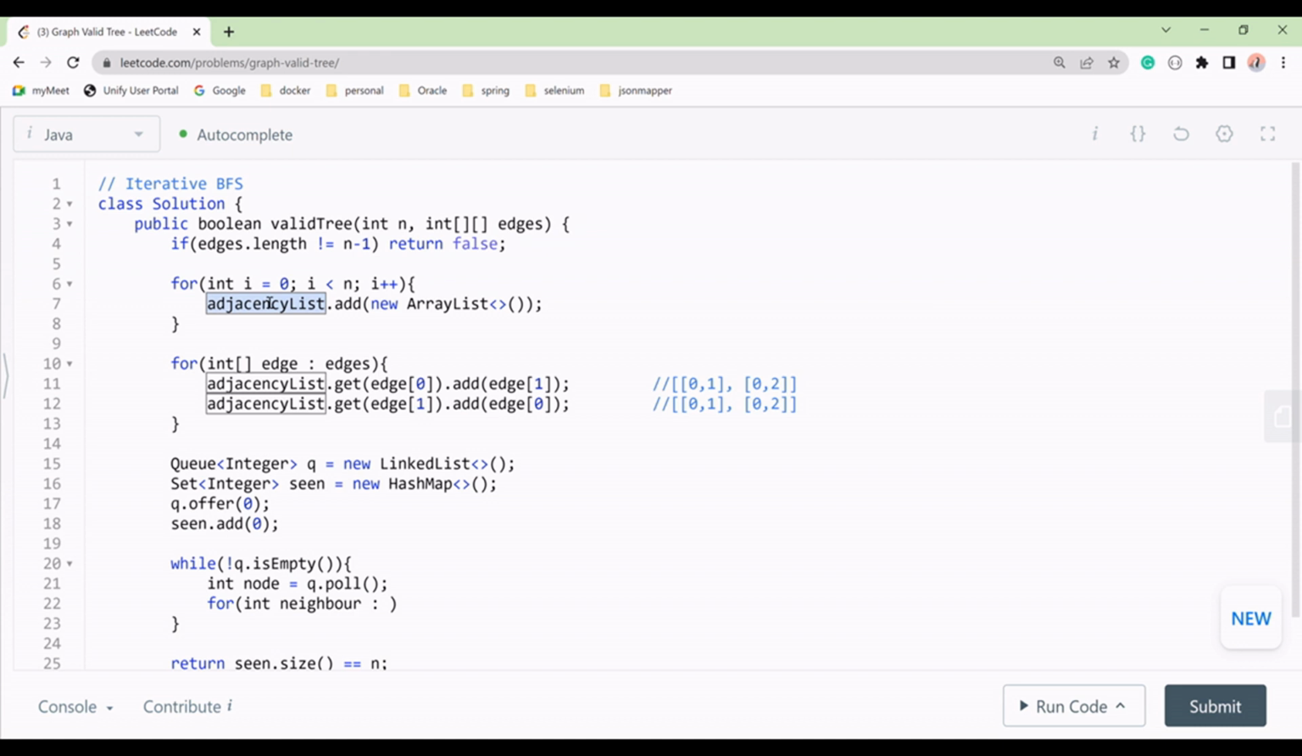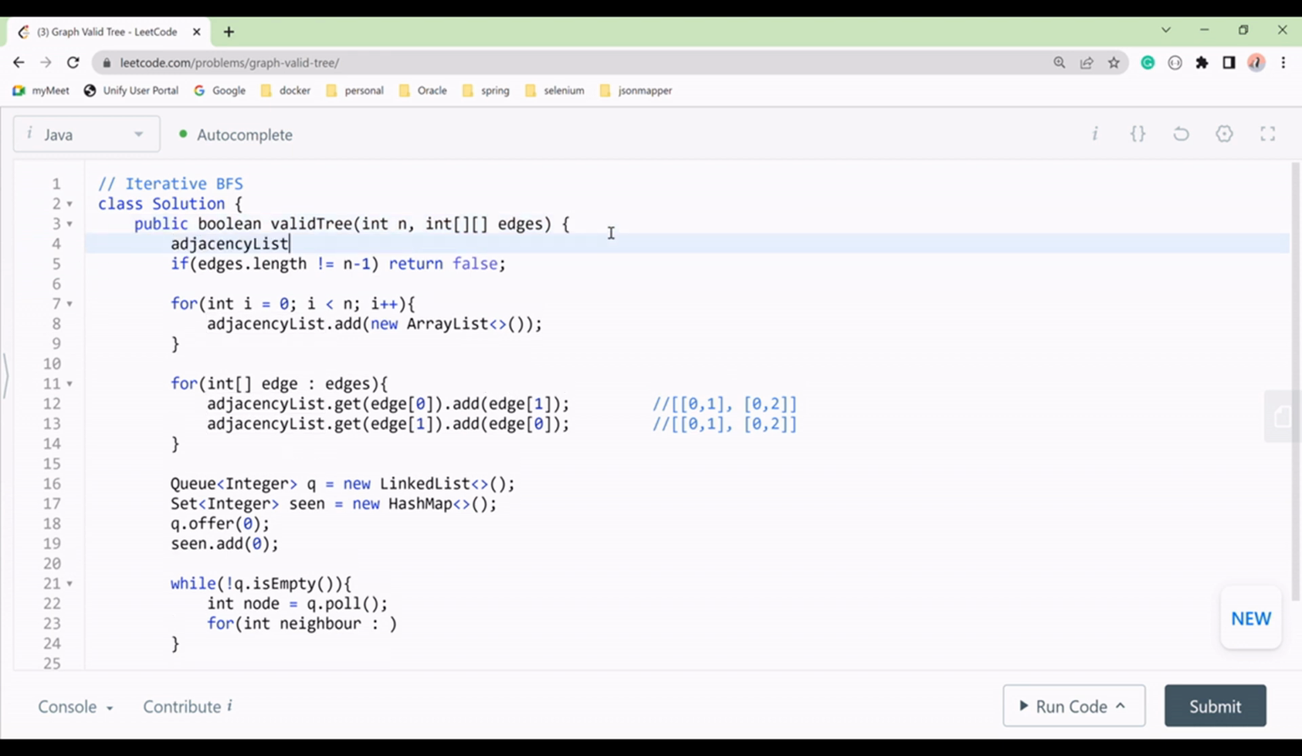So we should always take the adjacency list, right? We have not initialized the adjacency list here, right? So what we will do here, we'll take the adjacency list. Adjacency list is what? Type of list of list, right? List of list, and this is nothing but our integer, equal to new ArrayList, we can say. This is done, right?